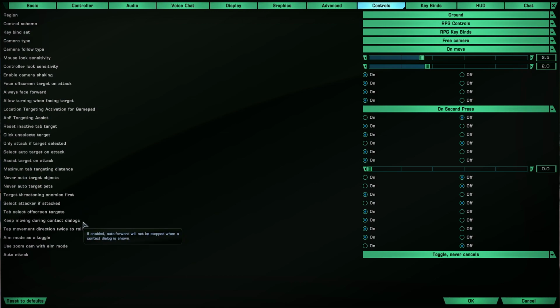Keep moving during contact dialogues. This is also off by default, so turn it on. This allows you to keep walking or running when an NPC contacts you through a quest window, or you open a quest window, for example.